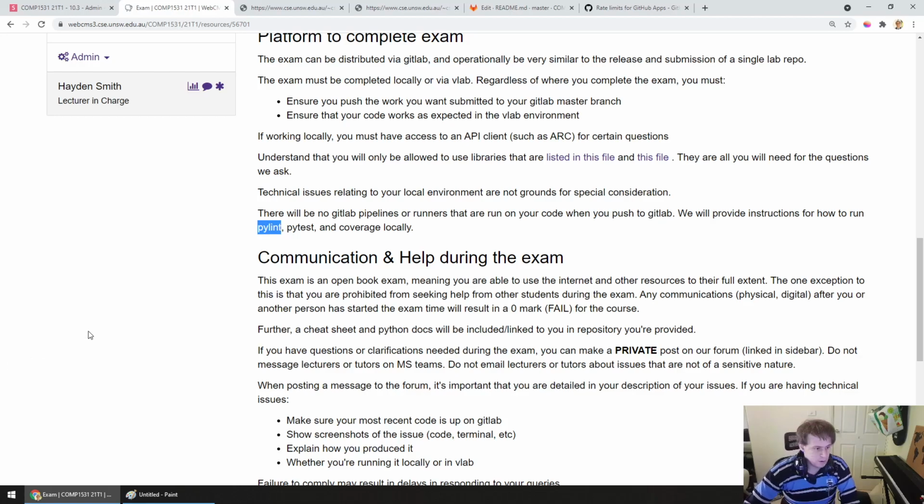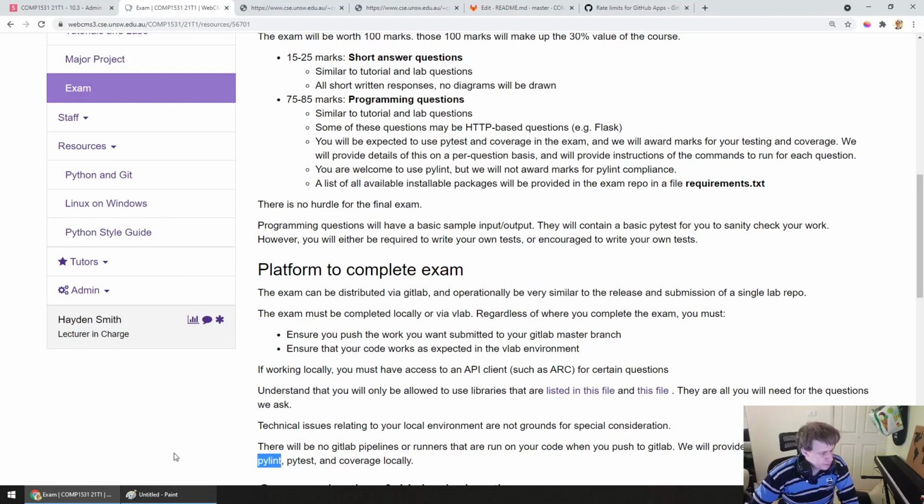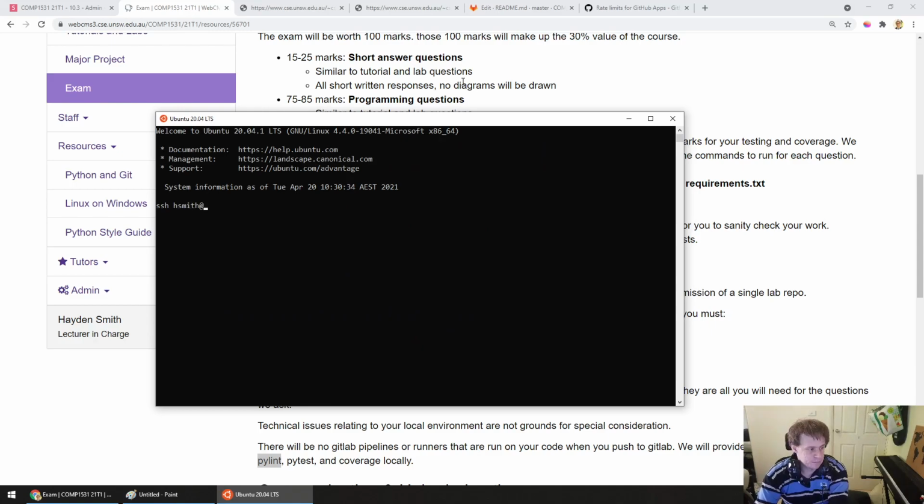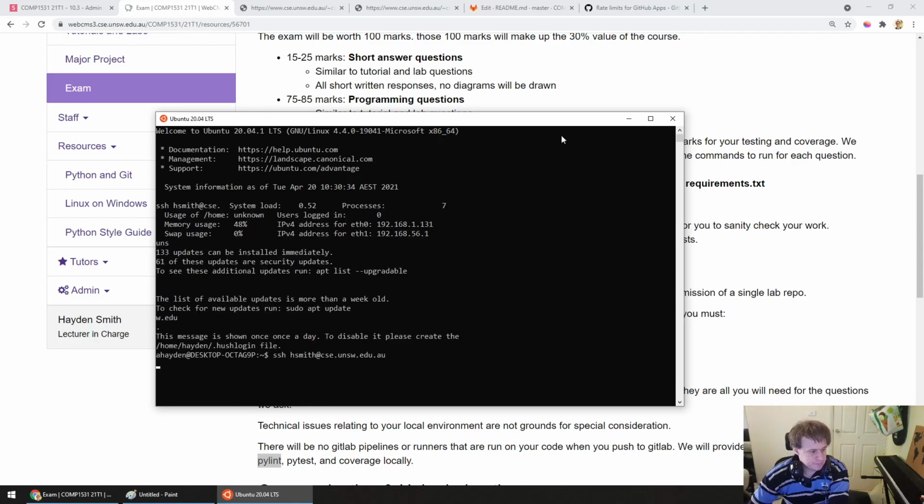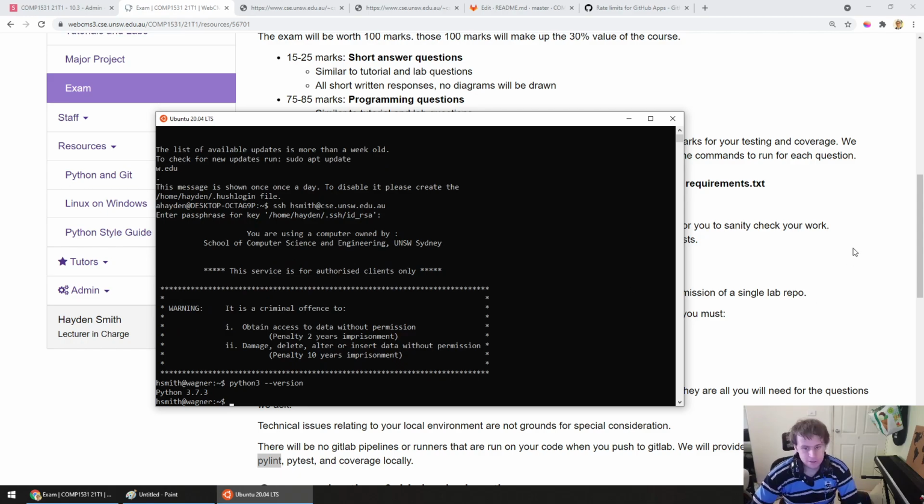So yeah. When we mark your stuff, will we be using the latest Python? No, we'll be using whatever Python 3 is on the CSE machines. If you're not sure, you can always just SSH into a CSE machine like this. And then if you just type in python3 --version, it's 3.7.3. That's the version of Python we mark everyone's stuff against.